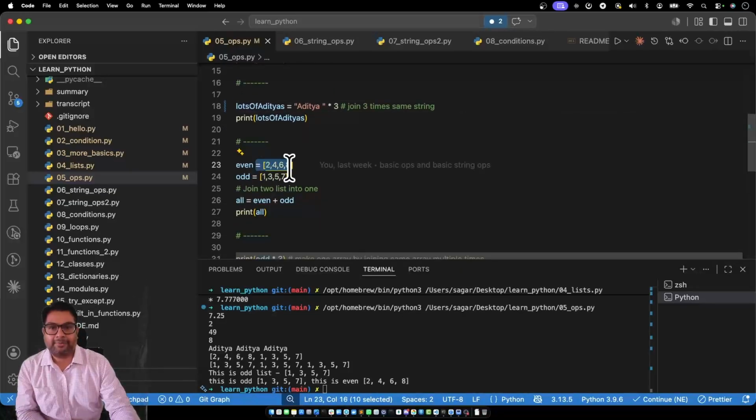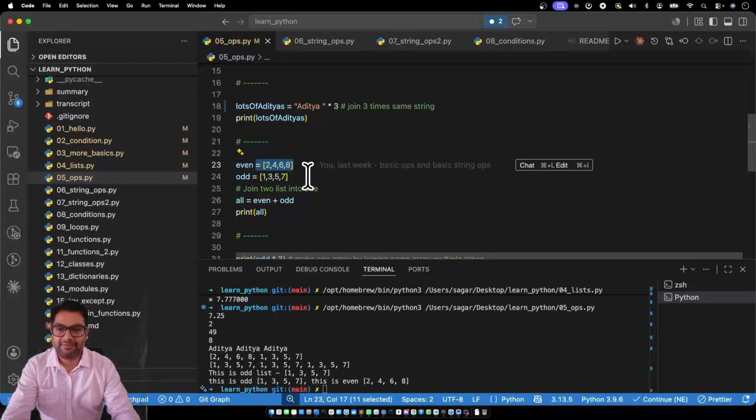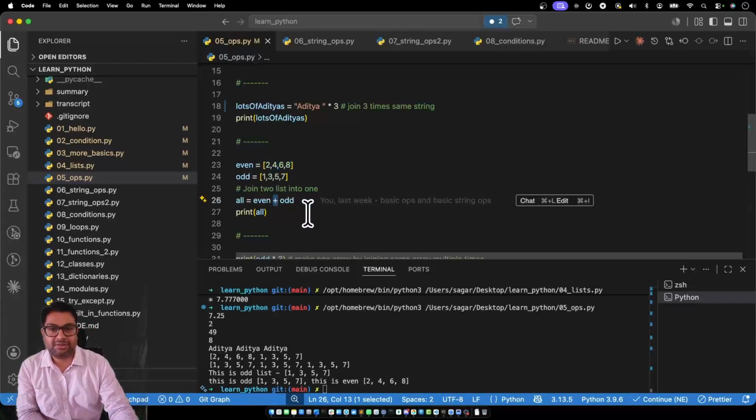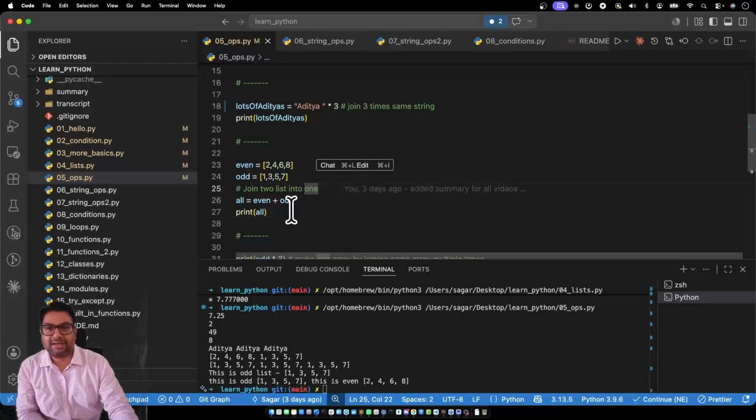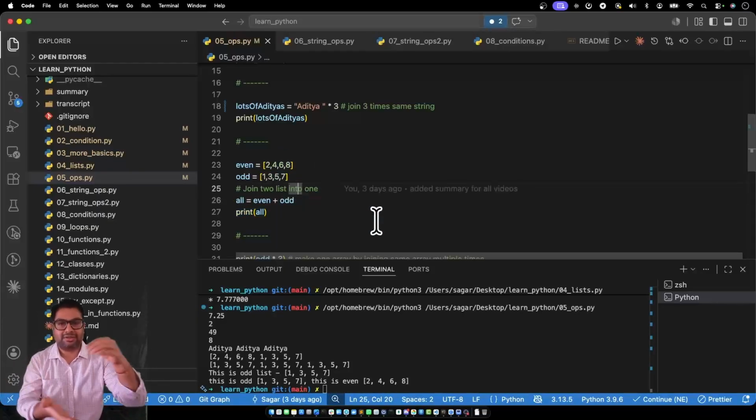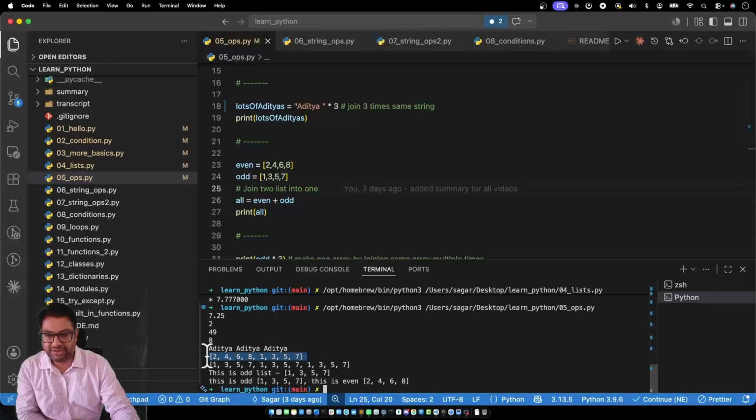Next, what would happen if I use the addition operator on 2 different lists? In that case it's going to join 2 different lists into one, which we've already seen over here in the output. First it's printing 2 4 6 8 and then 1 3 5 7. That's the value of the all list.